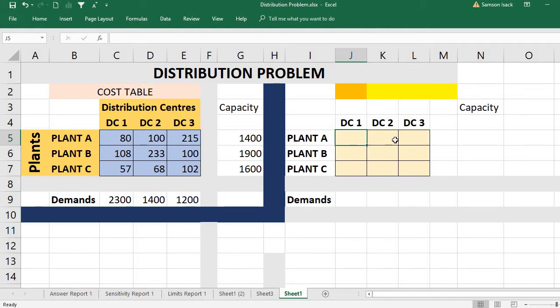So these are all our variables. The variable cells I put are the same as the cost table. Plant A: what is the number of products plant A has to send to DC1? And the number of products plant A has to send to DC2, and the number of products plant A has to send to DC3. So each cell will give you the number of products. This is what we are going to find out.